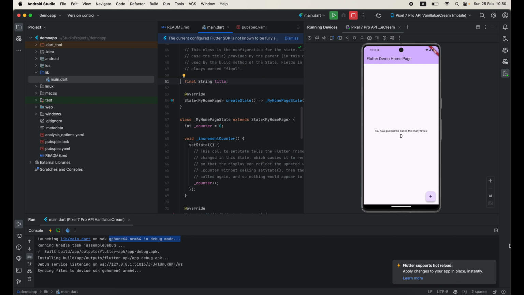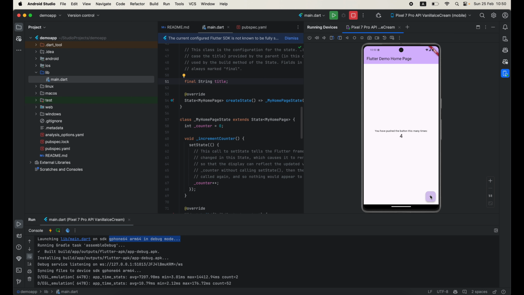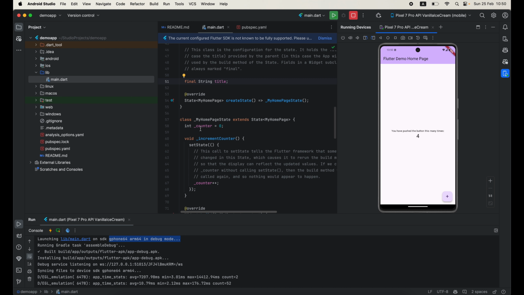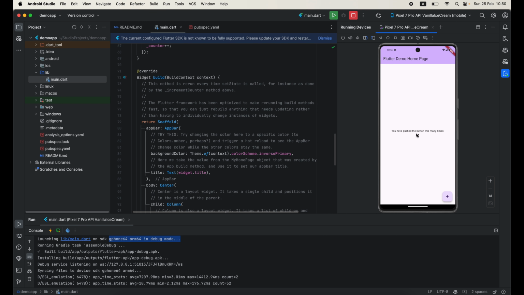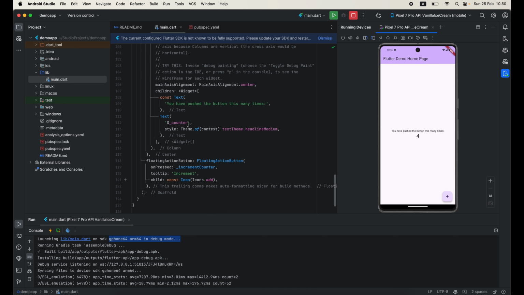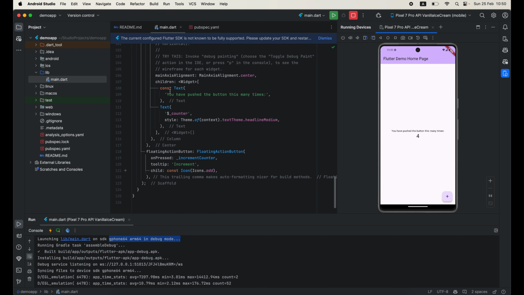Flutter supports hot reload, which I will also explain now. This is a function: click on plus, it will increment. This is my main dot dart file, which is providing this screen for us. Here we have a text widget: you have pushed the button this many times. I will remove this and, instead of that, I'll keep Venkatesh.